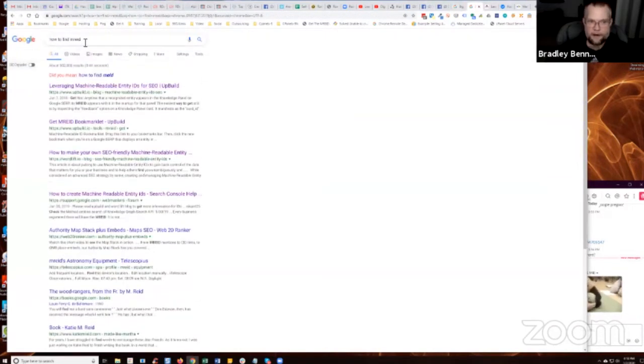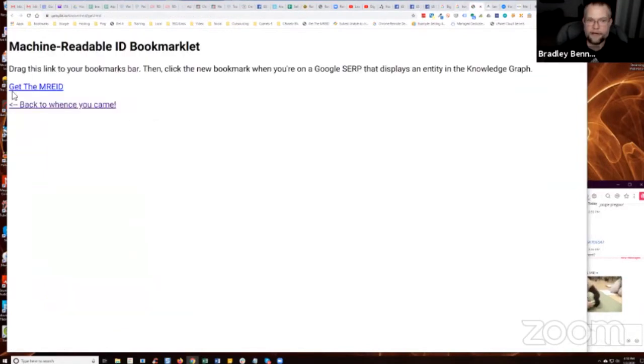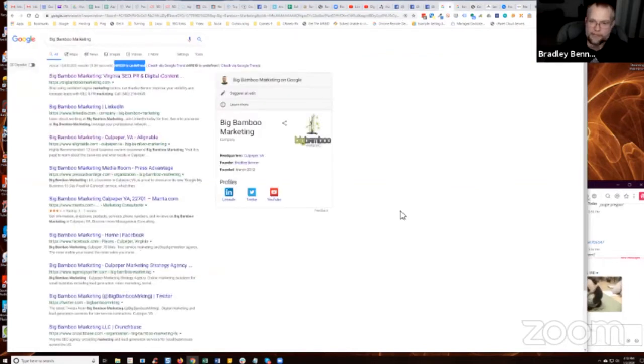If you do a quick search for how to find the MRE ID in Google, you'll see the bookmark that I was talking about right here. You would drag that up to your bookmark bar, and then click on it when you have a Google SERP that displays an entity in the knowledge graph. However, that's not working for some reason. I even replaced it a moment ago while Adam was talking, and it's still not working. So there must have been some sort of change.